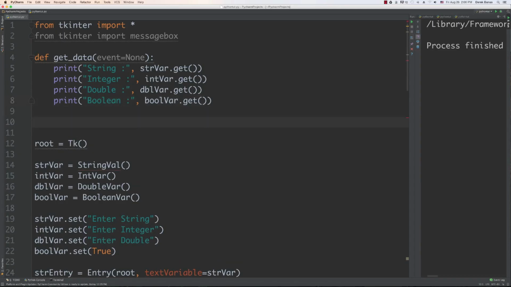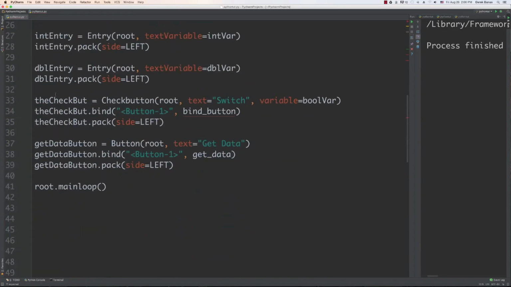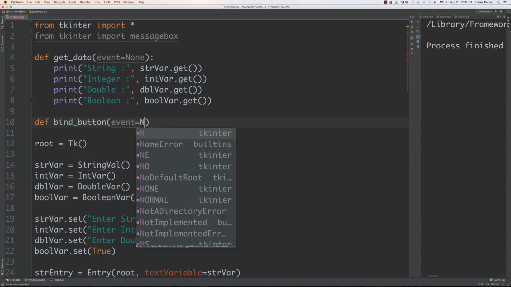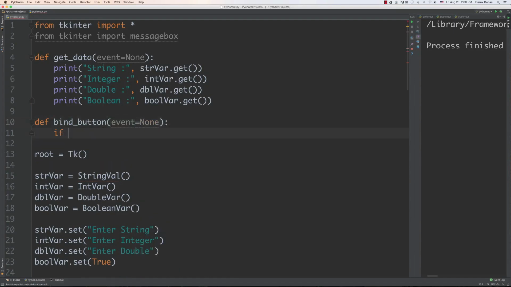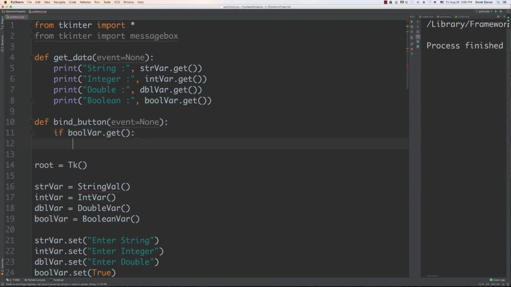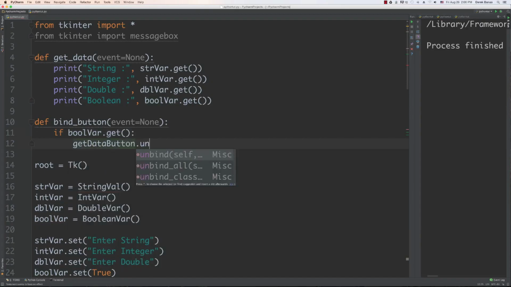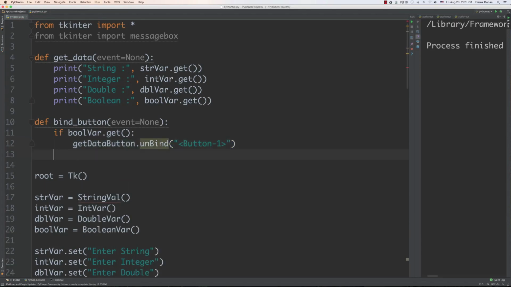What this is going to do is unbind and rebind an event to a function. And it's going to be based off of whether this guy right here, the check button, is checked or not. So I'm just going to call this bind button, just as I defined down below. And once again, we can go event and none on that guy. And then if I want to check if it is currently set or not, I can just go Boolean var and then get, and it's going to return either true or false depending upon if it is set or not. And if that comes back as true, then I want to say get data button, and I want to unbind that guy, and I'll leave it to you to think about why, whenever it's true, we're unbinding it. Think about it, you'll get it.